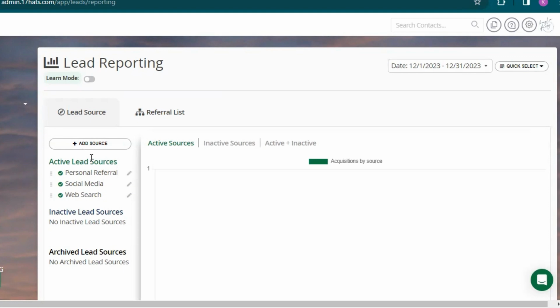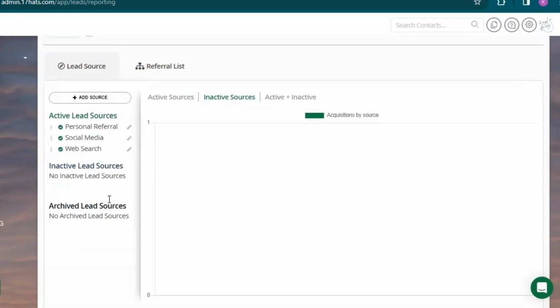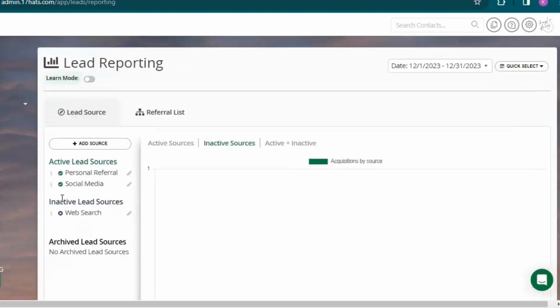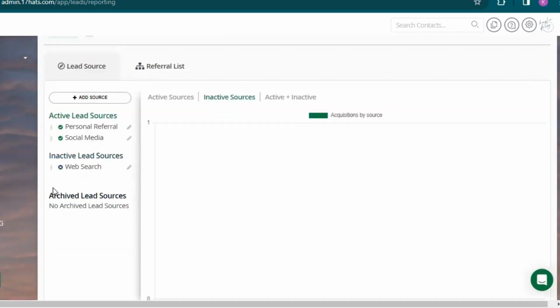Because at that point it just gets overwhelming for the person scrolling through it. But do what's going to work best for you and your business. So you'll see that I've also got inactive lead sources and archived lead sources. You'll see there's the little dots to the left of each of these. This means you can click there and drag them. So you can drag it and make it inactive, or you can drag it and archive it.